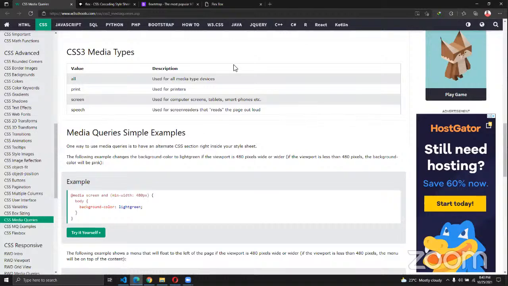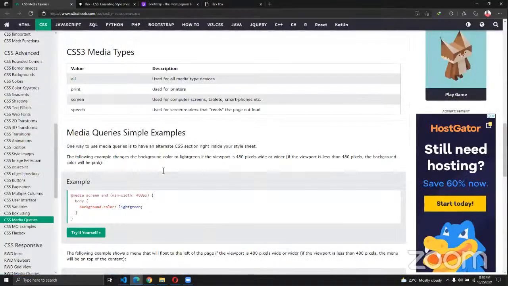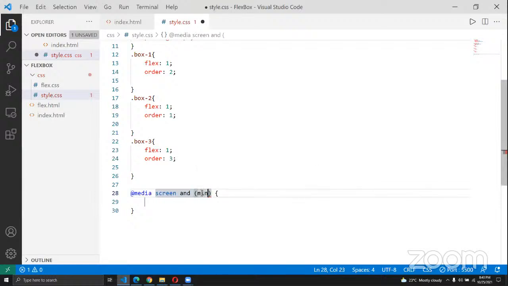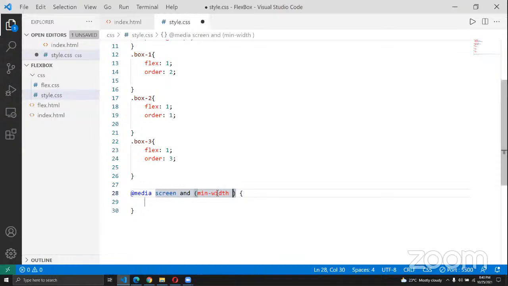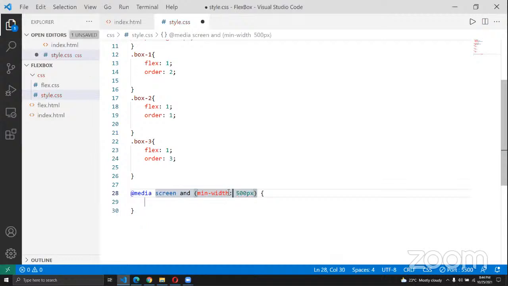All right, let's resume. So we are still writing our code. We want it to be a screen, so we're putting a condition that it should be a screen, and then minimum width. This is how it is written, but you can write maximum width. Here what we're trying to say is that in case it is a screen and it has a width of not less than, so if I say not less than 500 pixels, what should be executed? That's how you write the condition.